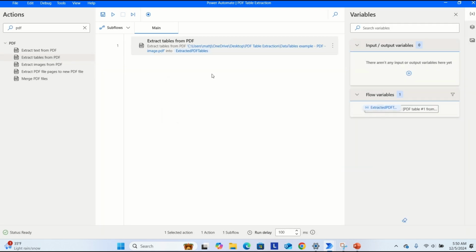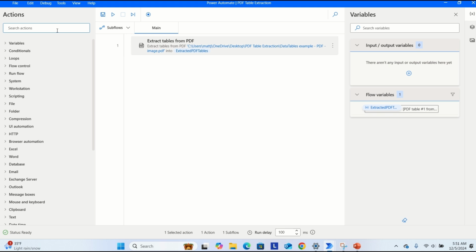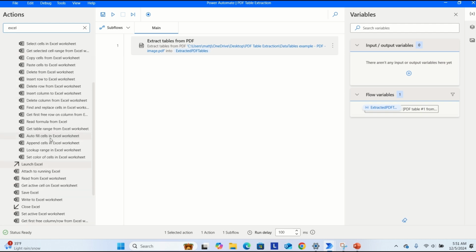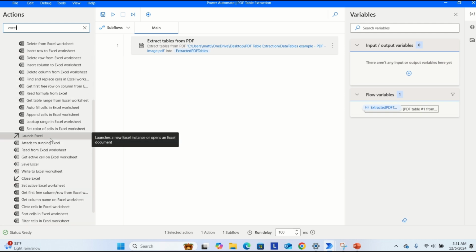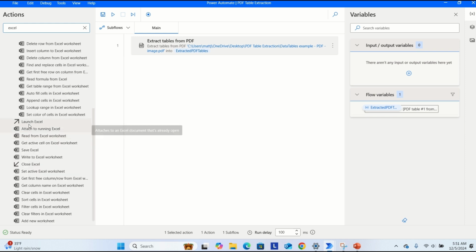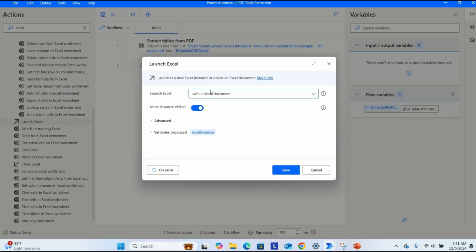So the next thing we're going to want to do, after we have that extracted, is write that to Excel. So if I come back over here to my actions panel and I type in Excel, I'll start to see all the different Excel actions that I'm able to do within Power Automate. Whenever we're interacting with Excel, the first thing we have to tell Power Automate to do is open up that program. So first thing we're going to do regarding our Excel portion of this is launch Excel. And what this will do is just open up an Excel file.